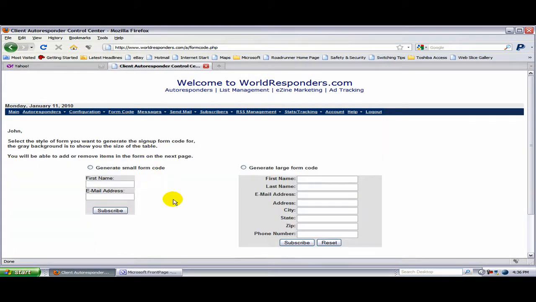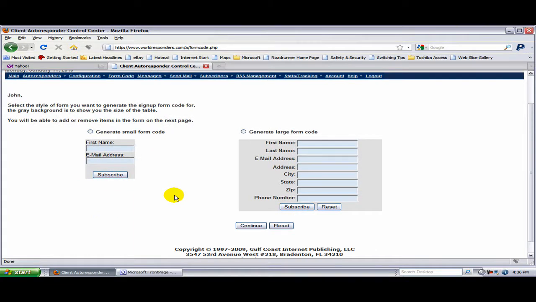There's two types of forms that you can use. When starting out, it's probably easier just to start out with a simple form code, a small form. So I'm going to select that radio button. What we're going to ask for is the person's first name and their email address. Now we can ask for all of this information over here plus more. The advantage to asking for less is the more information you require, the more chances there will be that a person will decide not to subscribe to your newsletter.